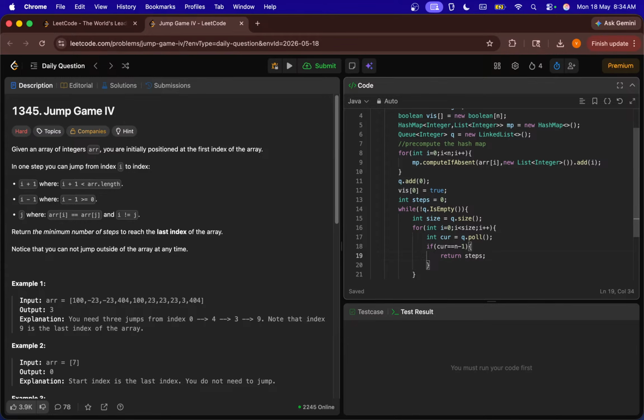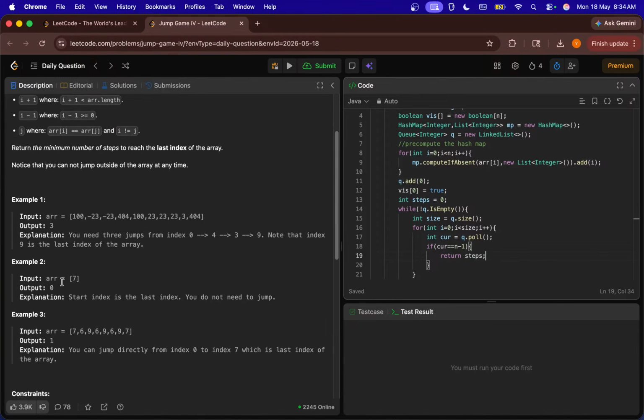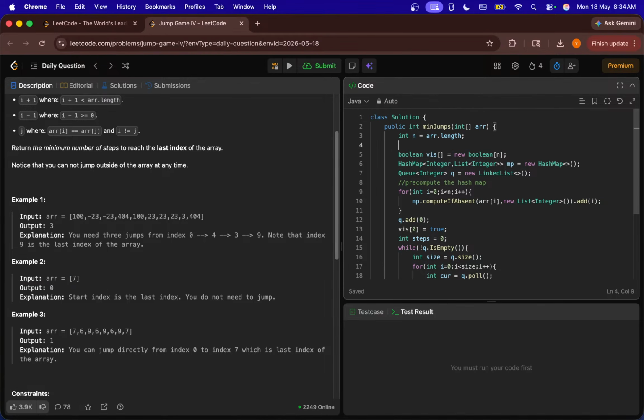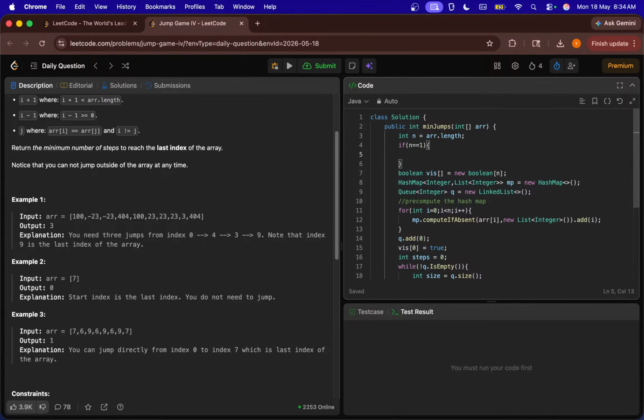steps. And also we need to handle one more edge case, that is if there is only one element, you can directly return 0 instead of doing all this. So I'll do that. If n double equal to 1, you can directly return 0. So here we have handled that single element edge case.